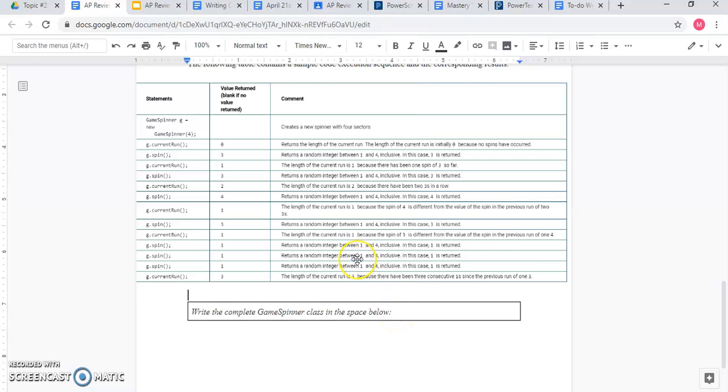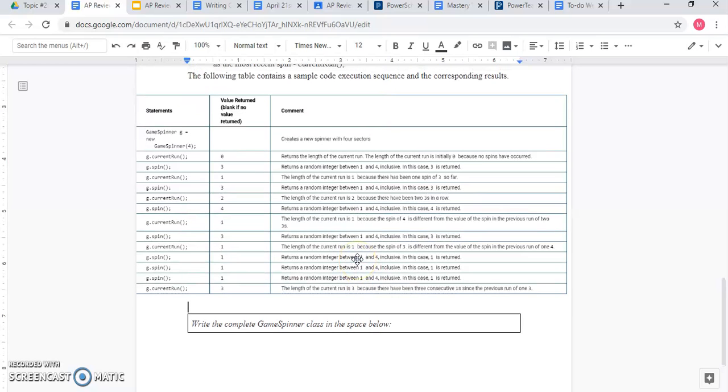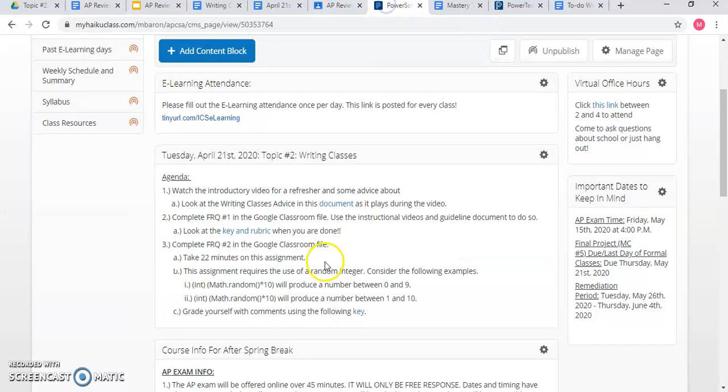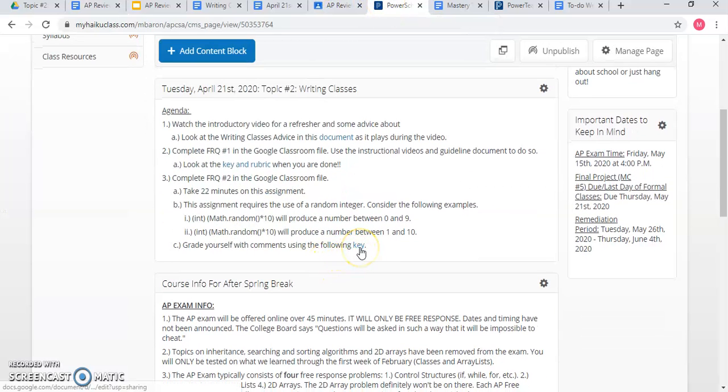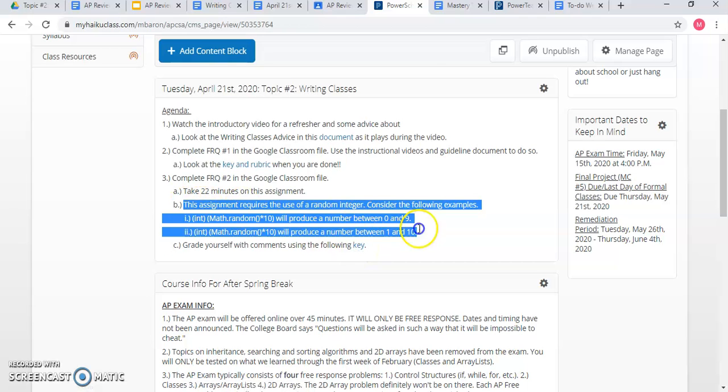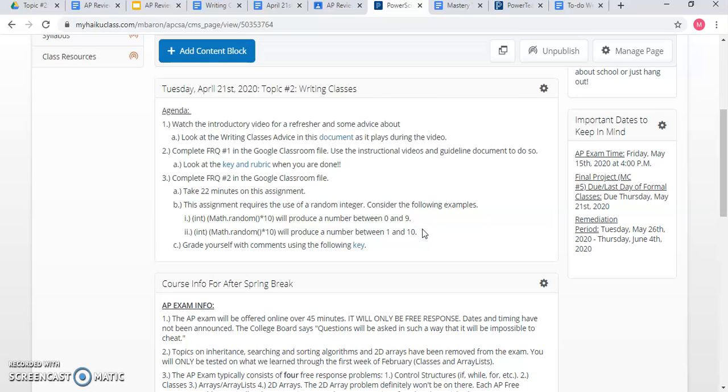Like that. I'd like you to take 22 minutes on this one. This one will be for a 5-point grade. And just like we've done with everything else, you can click the key and grade yourself with comments when you're done. FRQ number 2 also requires the use of a random integer. So just letting you know, there's 2 examples here about how random number generators work, in case you need to take a look.